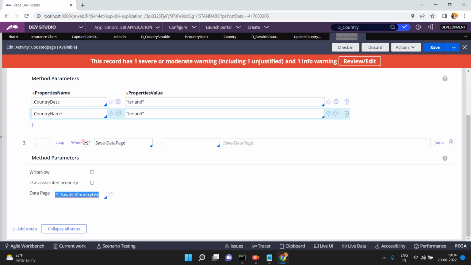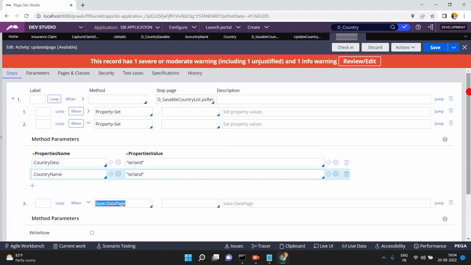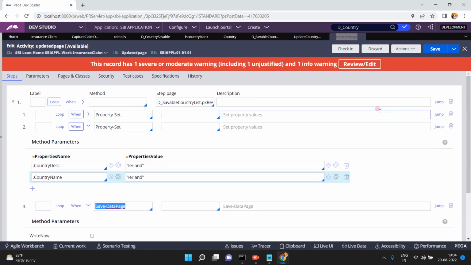This is the calling activity, right? Because you manipulated the data here, ultimately you have to save the data. To save the data into the database you have to use this method, or else you can use the flow, or else you can use it from the flow action, the save data page smart shape. Okay, this is the whole story.